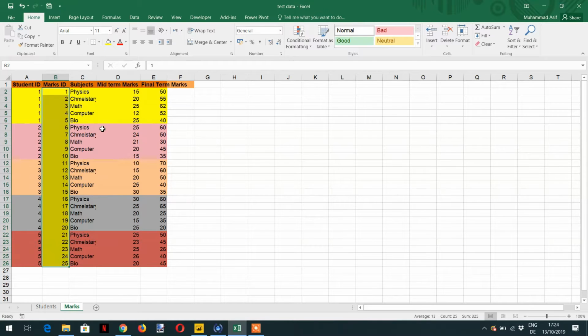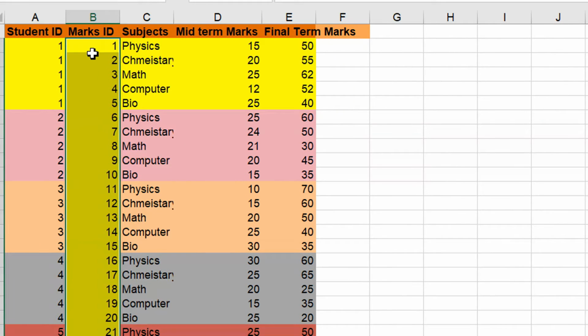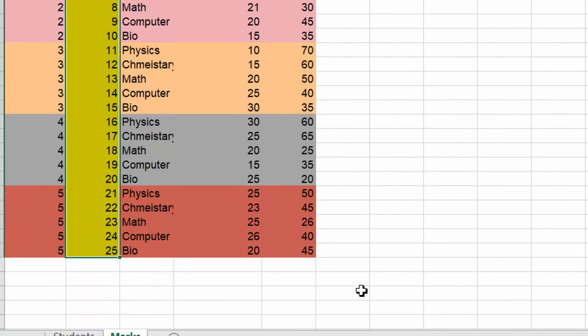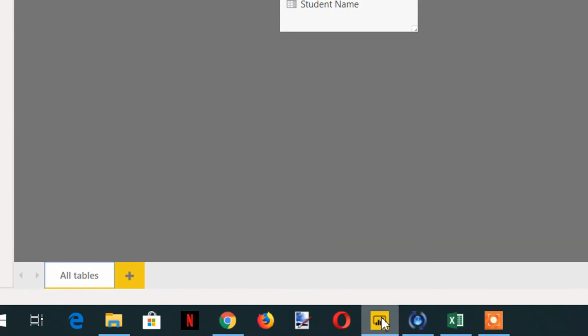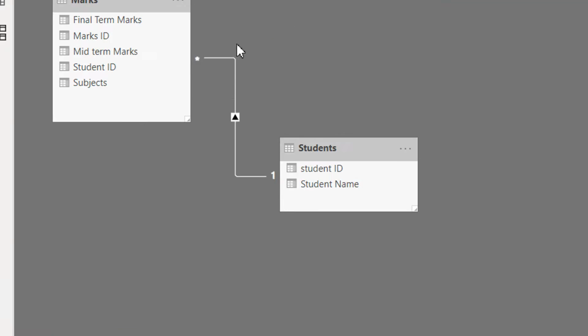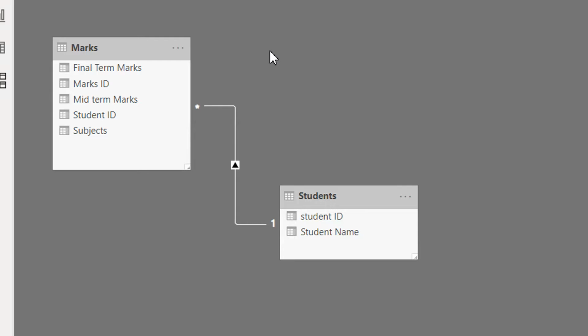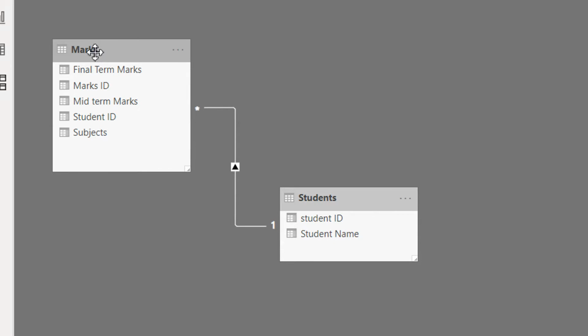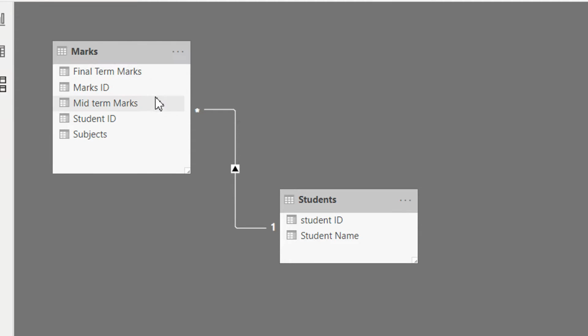So I have imported this data model into Power BI. Here you can see we have one table, student, and the other table is marks. And these two tables are interconnected with each other using student ID, because the student ID is common in both tables.